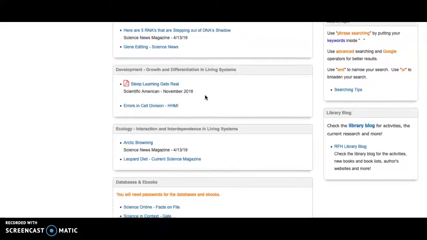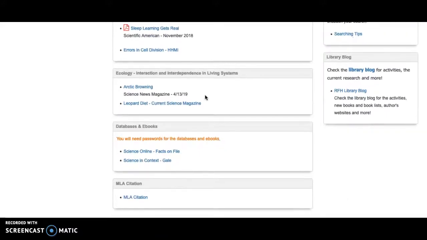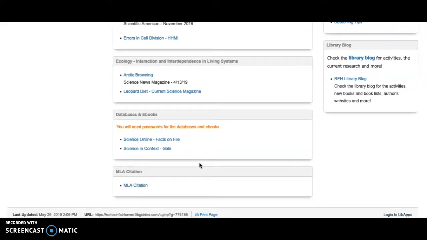The second thing your assignment requires you to do is to get 2 additional sources on the same topic as the article you've selected. So for that, we've set up a databases and ebooks section. Now these are subscription databases, so you will need to get the username and password, and that's going to be a separate assignment, a little fun project for you to do. But those links are there, so you can just click on those links, and we've preset it for Science Facts on File and Science in Context.